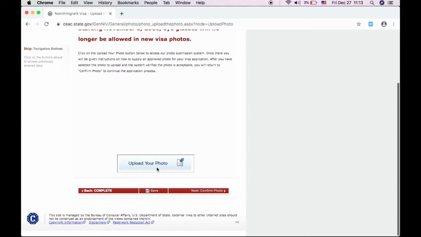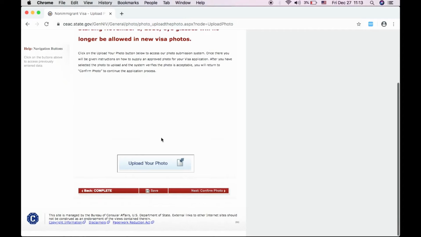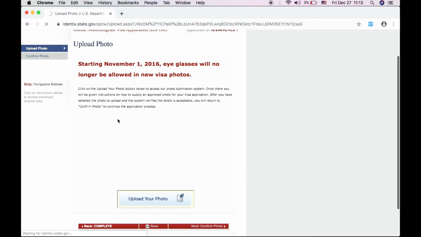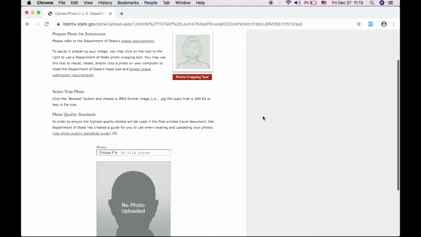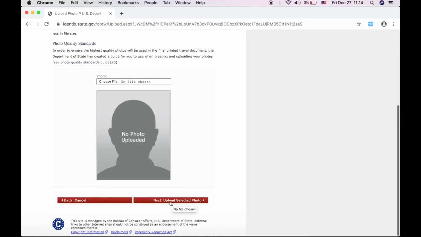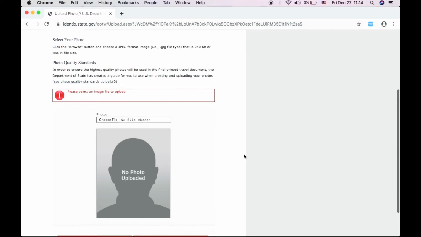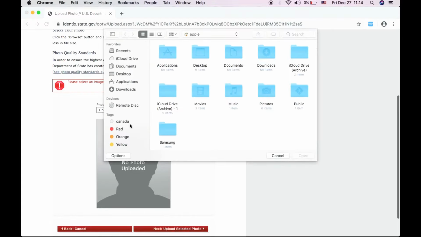Once you've done all the questions, then you'll have to upload the photo, and after that you'll move to another page where you'll be asked for the photo size, whatever the photo size that you need, you'll have to upload here, and also once you've done that, then you can review all the application that you've just submitted, and after that you'll move to the fee and stuff.